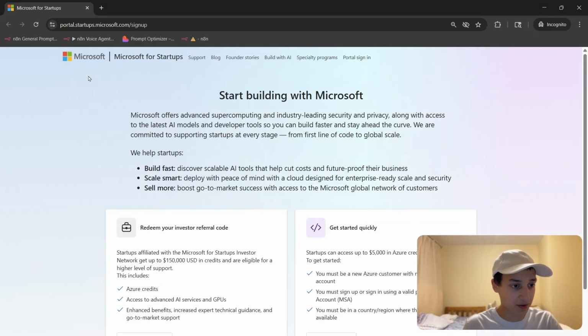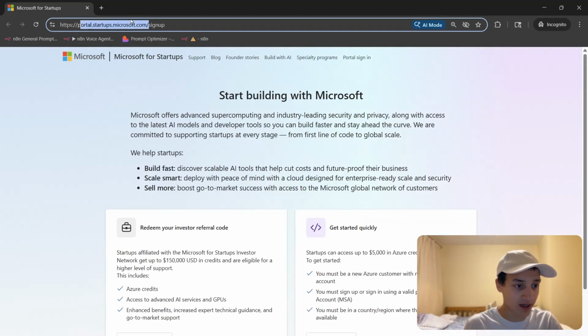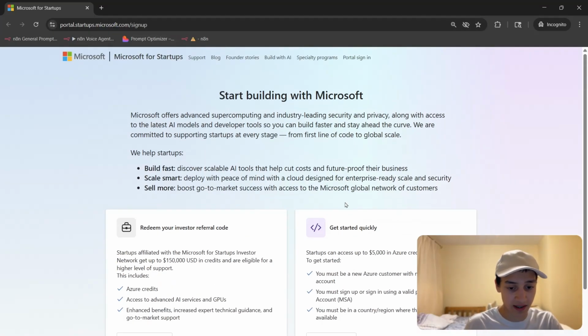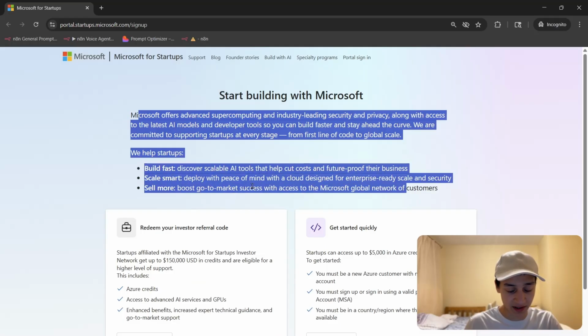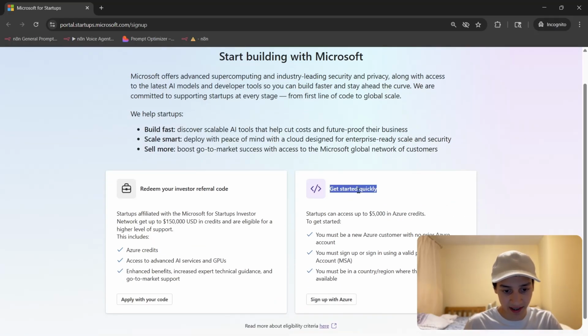So the first step here is to go to this link, portal.startups.microsoft.com/signup. I'm also going to drop it in the description so you can just go ahead and access it there. But on this page, you're going to see something like this. And over here, you're going to get to the Get Started Quickly option so you can access up to $5,000 in Azure credits. So over here, you're just going to sign up with Azure.